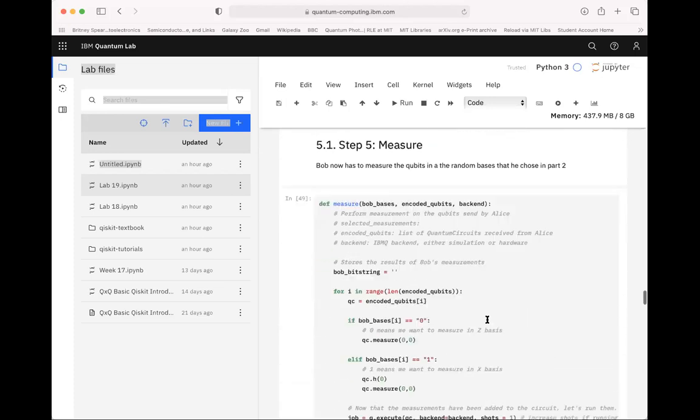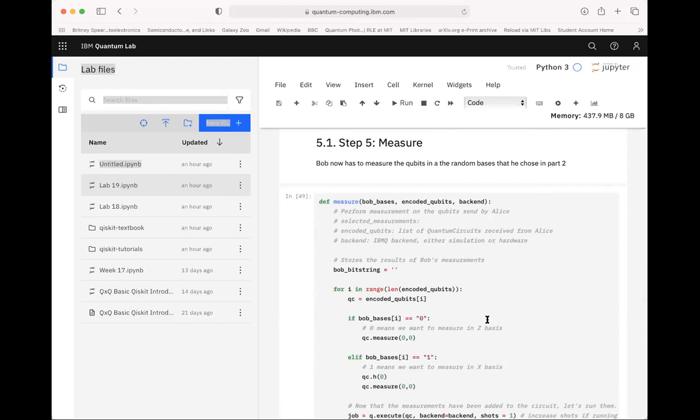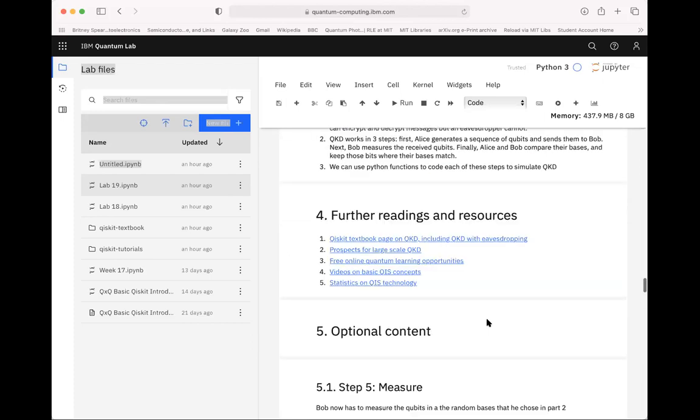Okay. So now, our step 5 is Bob measuring the qubits in the random bases that he chose. This is kind of like the inverse of what Alice did. But before we look at it, do we remember how Bob measured the entangled qubits last week when we did superdense coding? What was the key intuition for how to look at these different states?